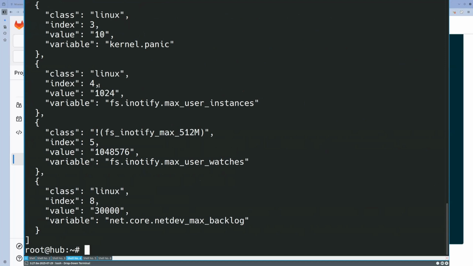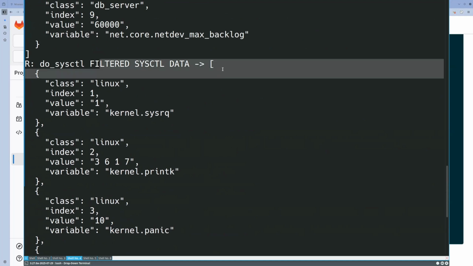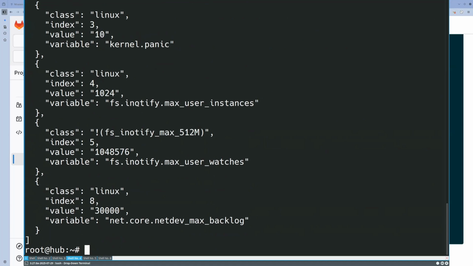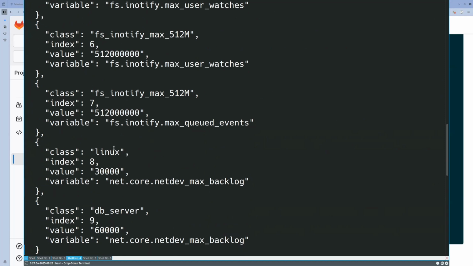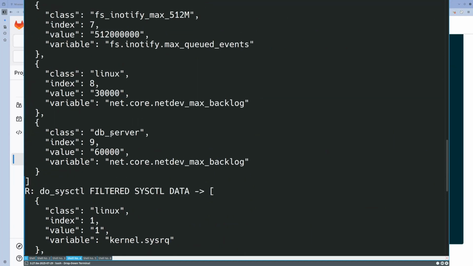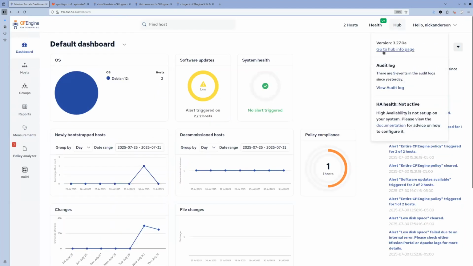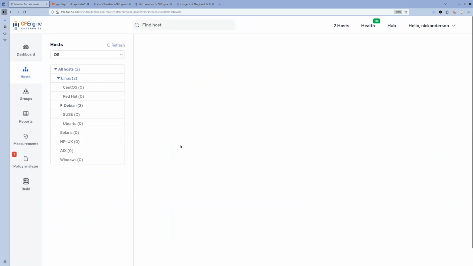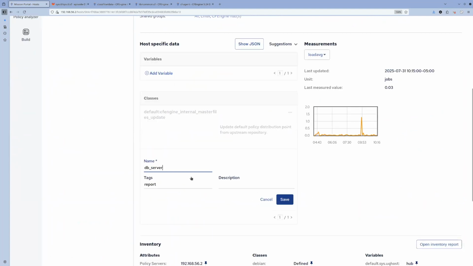And I've got 4, 5, 6, 7, and 9 missing from the filtered sysctl, just like in your example above. We can look through this and say, okay, these are all the ones that were in context. What was it? 9 DB server. So we could grab that class. Let me hop over to Mission Portal. If I jump over to my hub, I could add this class on this specific host.